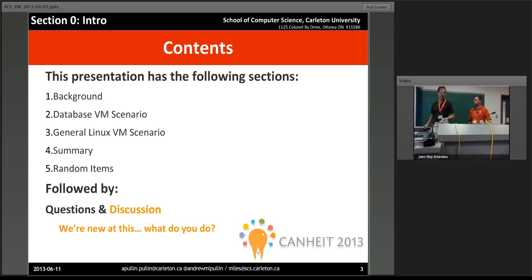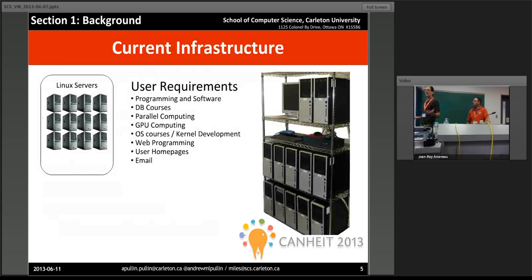So what happens during the term is a number of professors come. They would like us to support their courses, so they want to leverage what the school has to offer. We get all sorts of requests, like programming and software, which is obvious for the School of Computer Science. They have database courses that we need to support, parallel computing, sometimes GPU computing, kernel development, web programming, and students like our user homepages and email. So we need to support all this now. How are we going to do that?